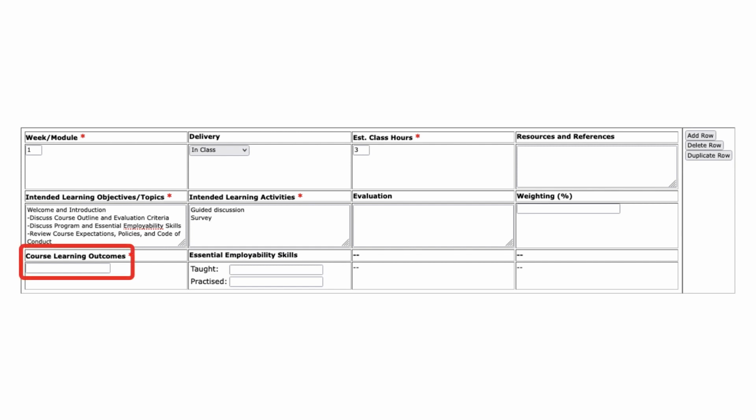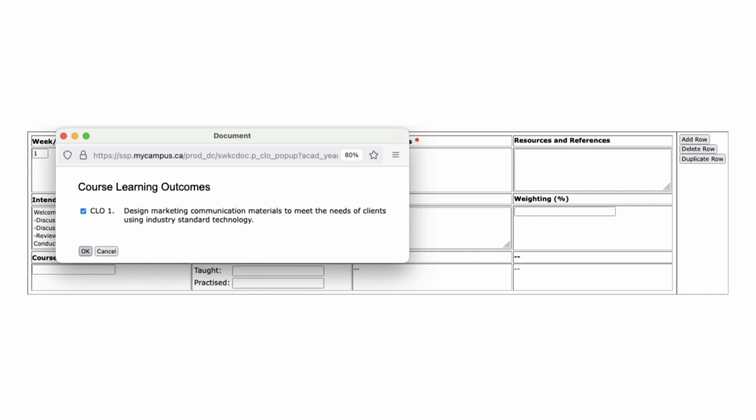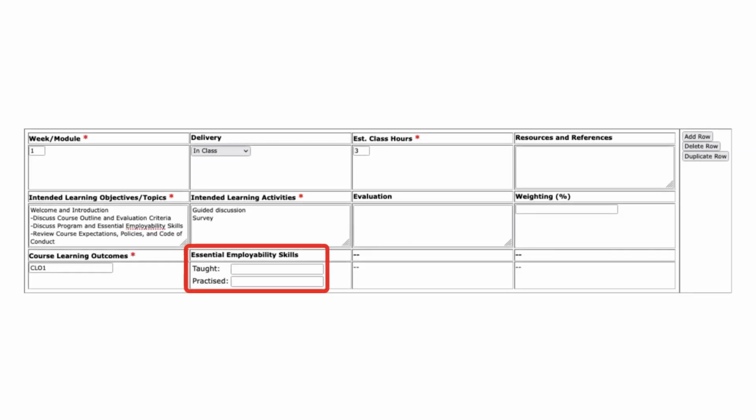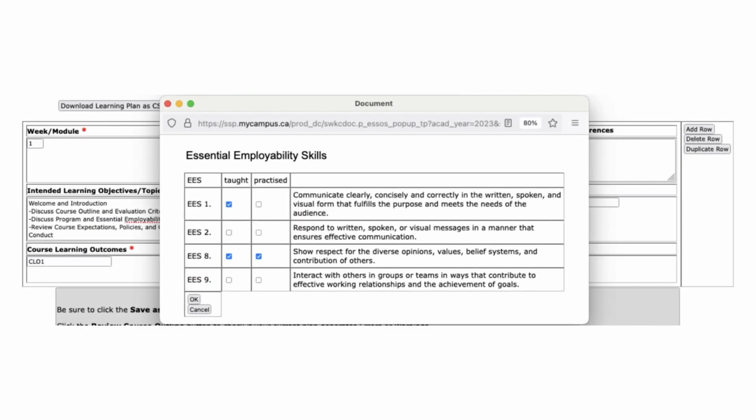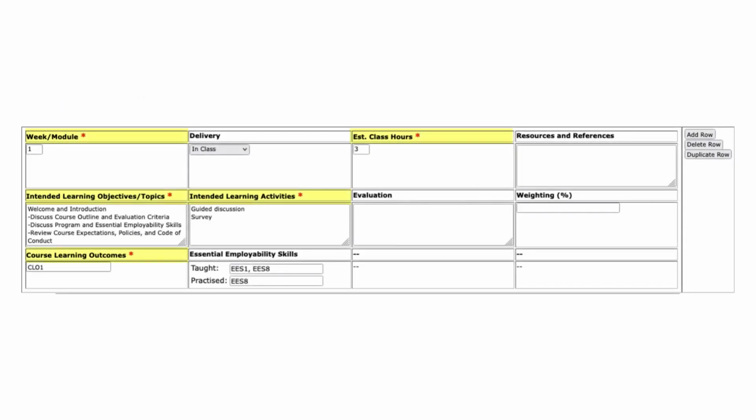Click in the Course Learning Outcomes input field to select which CLOs are supported by your weekly objectives and activities. Click in the Taught and Practiced input fields of the Essential Employability cell to select which ESs are taught and practiced that week.